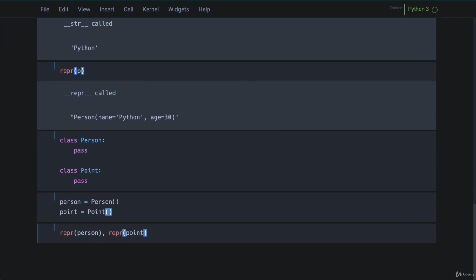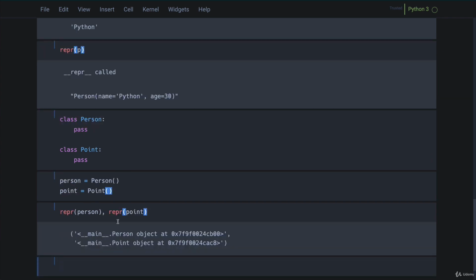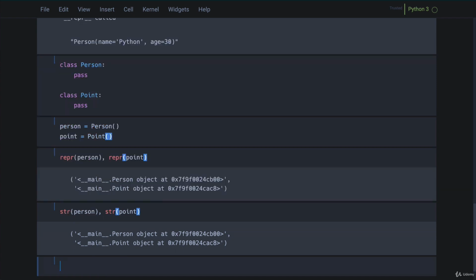Now I don't have the repr method defined in those classes, but as you can see, we get this default implementation for repr, which is the name of the class and the module that it's located in, and then the memory address where that object starts. Now if we use the str function, we can call str on person and str on point, and you'll see what happens. We get the exact same output.